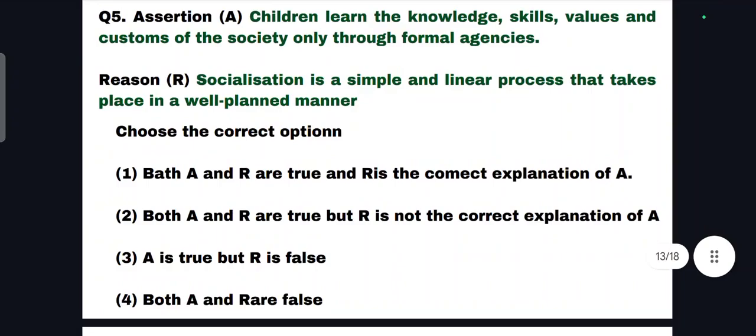So, both A and R are true and R is the correct explanation of A. There is a little spelling mistake there, sorry. The second one, both A and R are true but R is not the correct explanation of A. A is true but R is false. Both A and R are false. So I give you 10 or 15 seconds to find out the answer. So try to find out your answer.